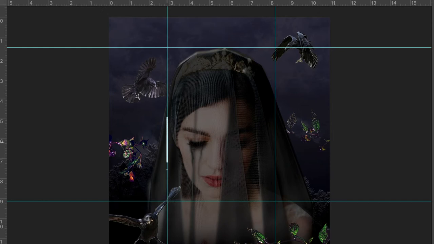When you go down to each feature, like her eye, her mouth, you're going to want to put those into little rectangles or boxes and just repeat the same step-by-step process.